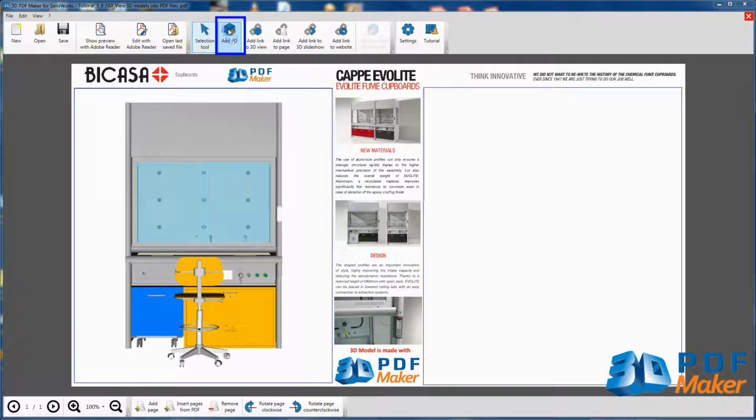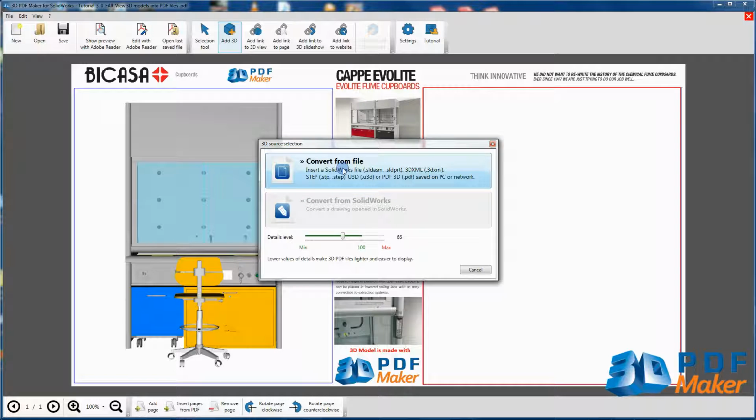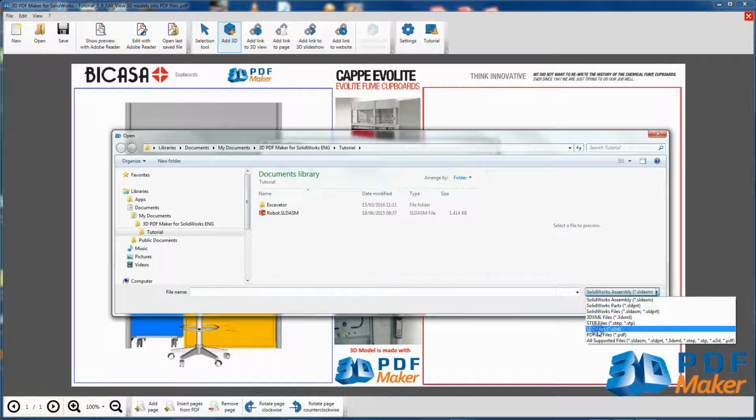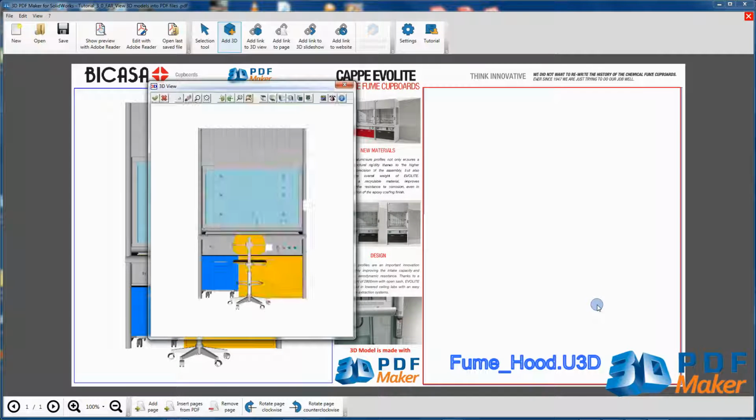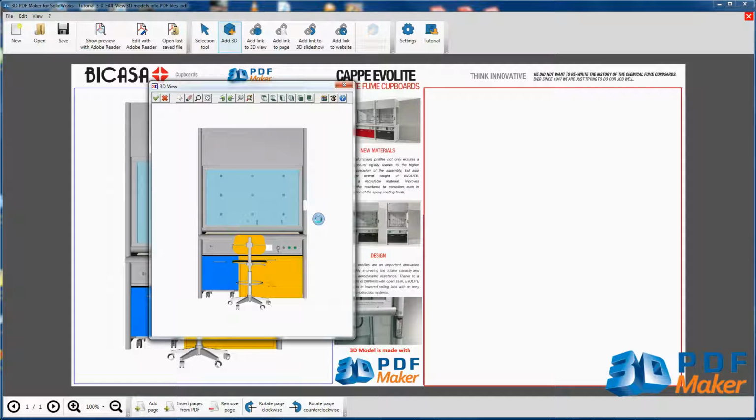Again, press Add 3D and starting from the top right corner, select the second area, as indicated here, where you are going to insert the same 3D model. Then click on Convert from File and once again select the file fumehood.u3d. The 3D View dialog opens.